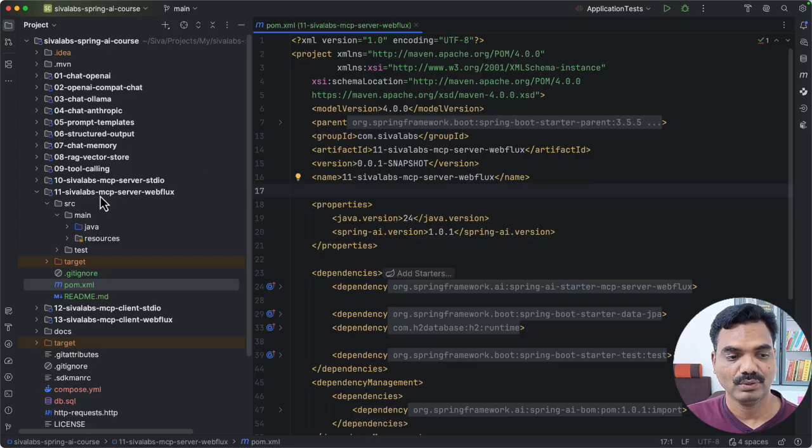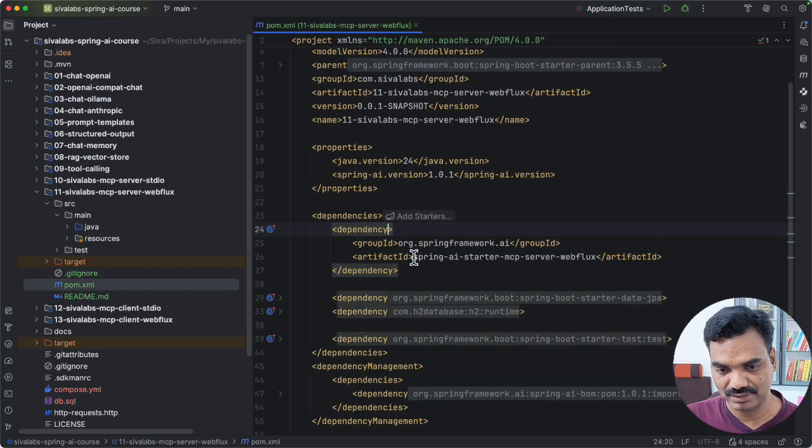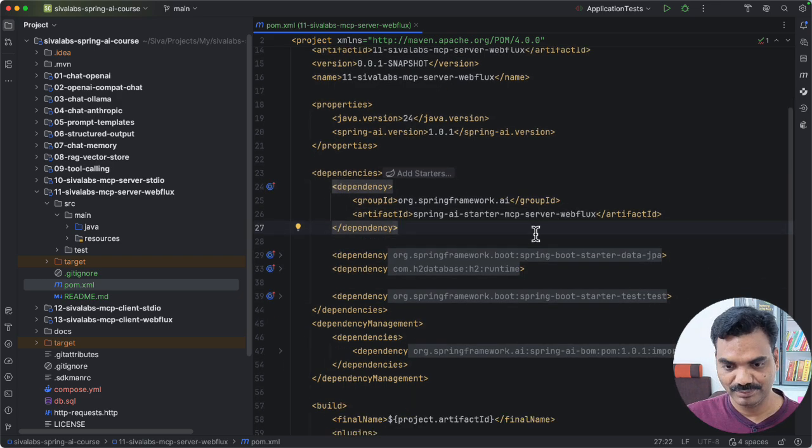Next, let us take a look at building the same MCP server, but this time we are going to use WebFlux SSE based protocol instead of standard IO. Okay. So earlier we have added the dependency of Spring AI Starter MCP server, but this time we are going to use the WebFlux version, so that we are going to expose our MCP server via WebFlux SSE. Okay, now this is the only change in terms of dependencies.